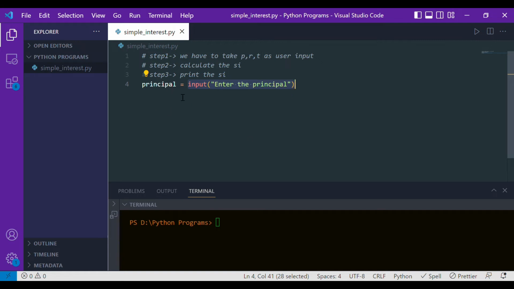In this scenario, the principal can be what? It is not certain that it will be just an integer. It can be a floating type also. So we'll cast it into float. So we'll write float. This basically means that we are asking the user to provide us with principal as input, and the input that is coming we are casting to float type, and then storing it in principal.